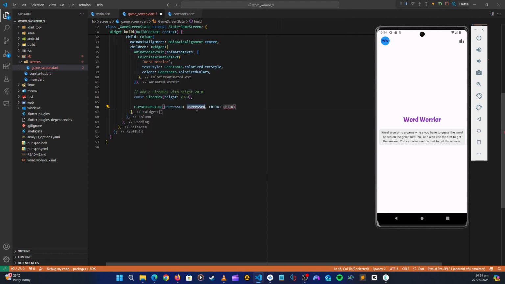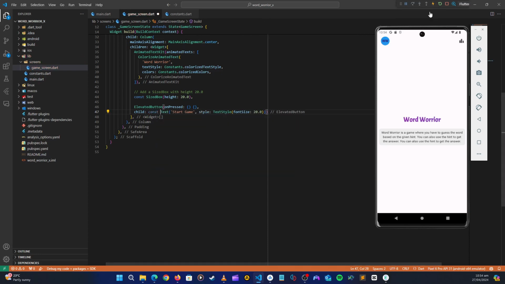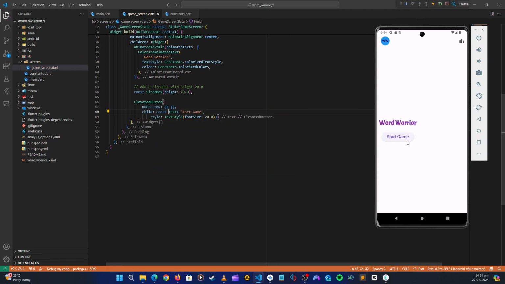Elevated button. On pressed, we're going to put what we're going to put later on, and then on the child here, we want to put the text which says start game, and then let's close it out like that. Here we need to put a constant keyword. Now let's hot reload, and then we have a start game like that. Great. Now the next thing to do is just to move this to the center here.